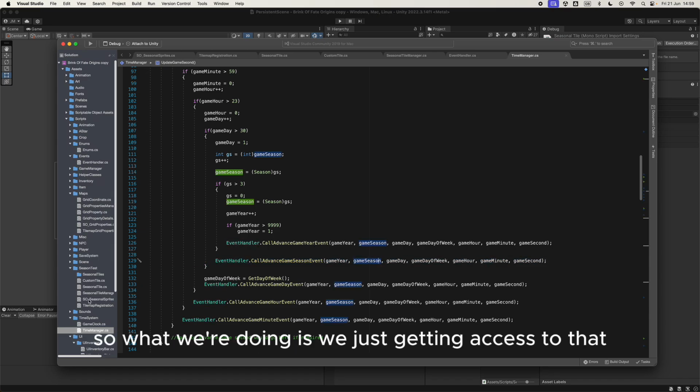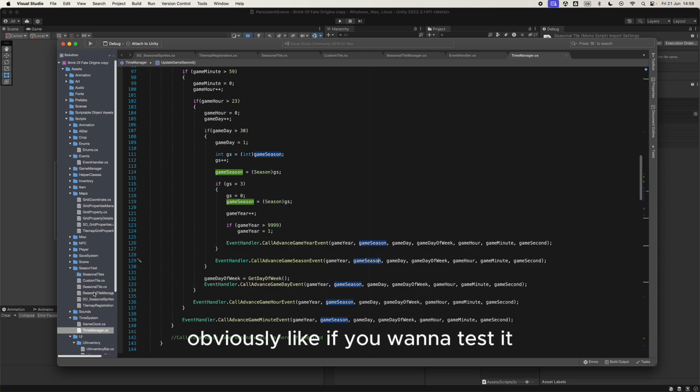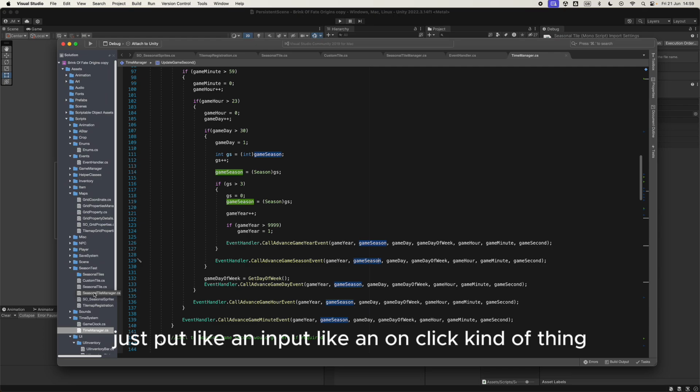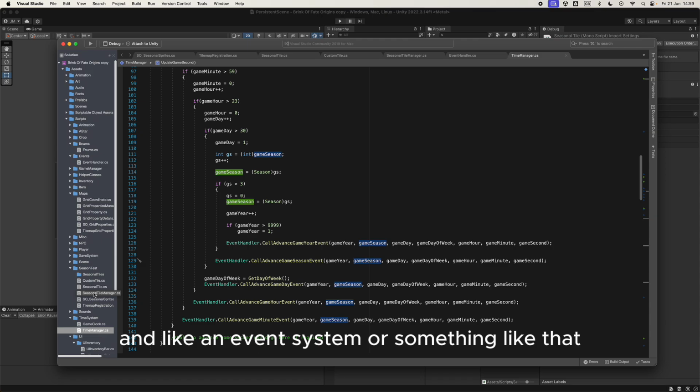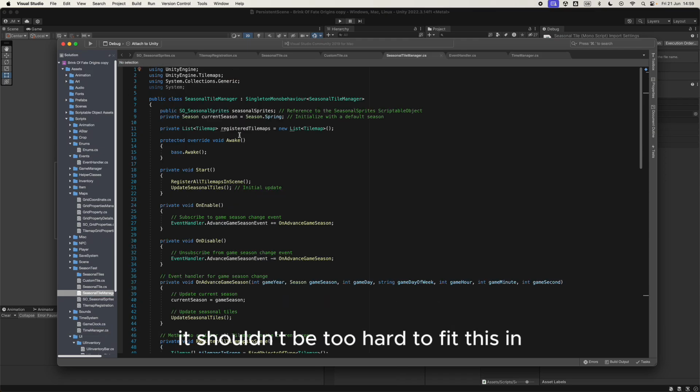and then what we're doing is we're just getting access to that. Obviously, if you want to test it, just put an input, like an on click kind of thing, just to test to see if yours is working. But if you've already got a time system and an event system, something that controls the season already, it shouldn't be too hard to fit this in.